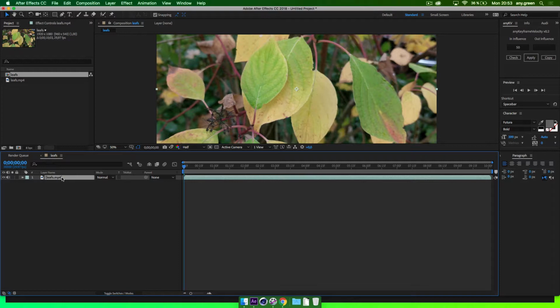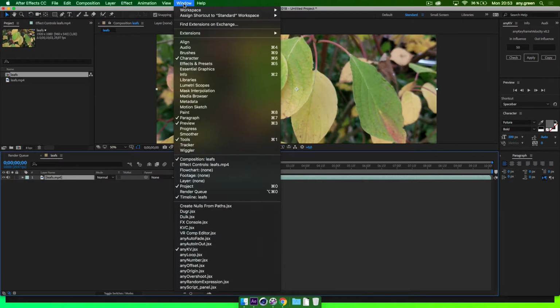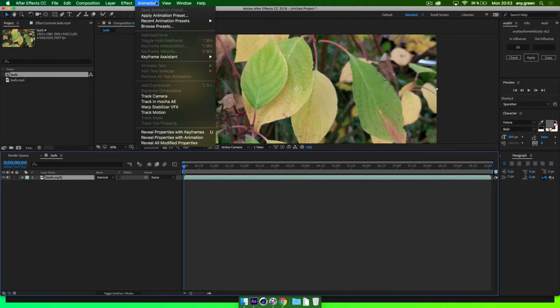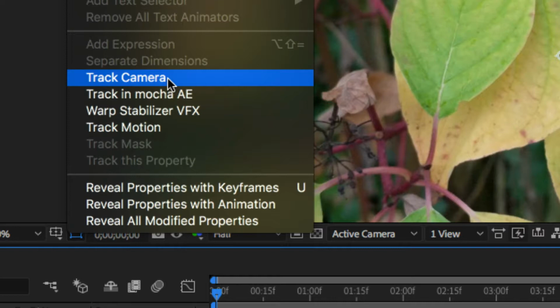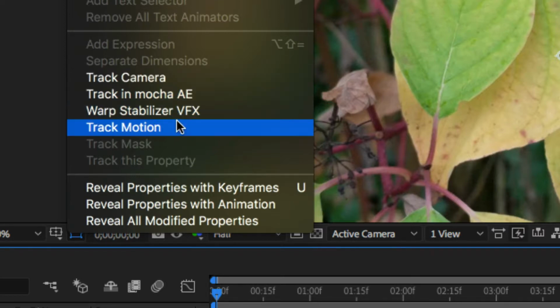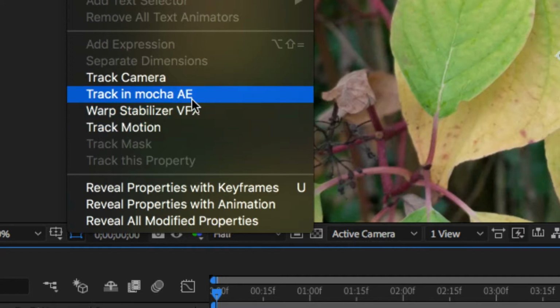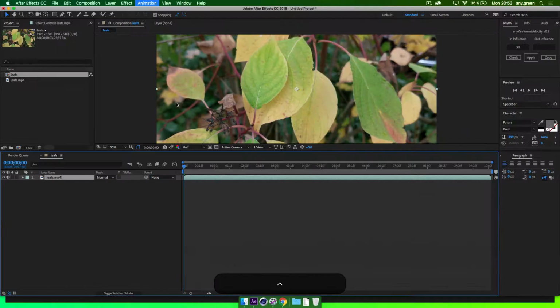It comes with After Effects, or a version of it comes with After Effects for free, and it's also licensed through After Effects. I go to Animation, and I say, down here, Track in Mocha AE. So here you can also see how we have the other options like Track Camera, Warp Stabilizer, and Track Motion, so the things that we saw earlier, we also have them in here. But this time I choose Track in Mocha AE.